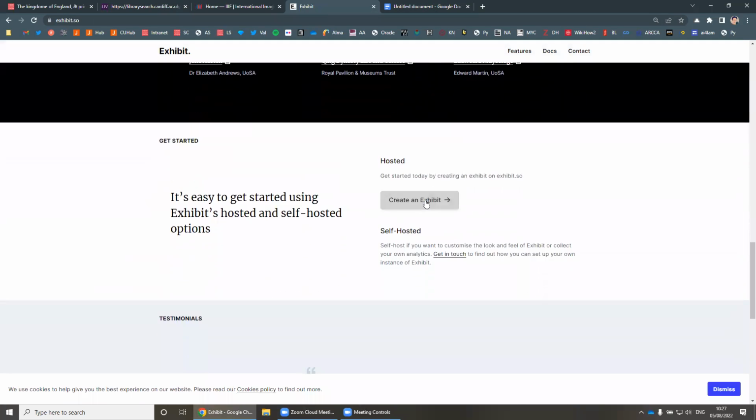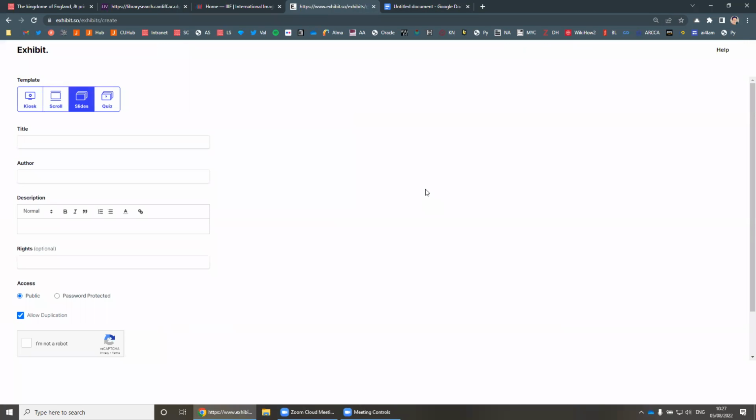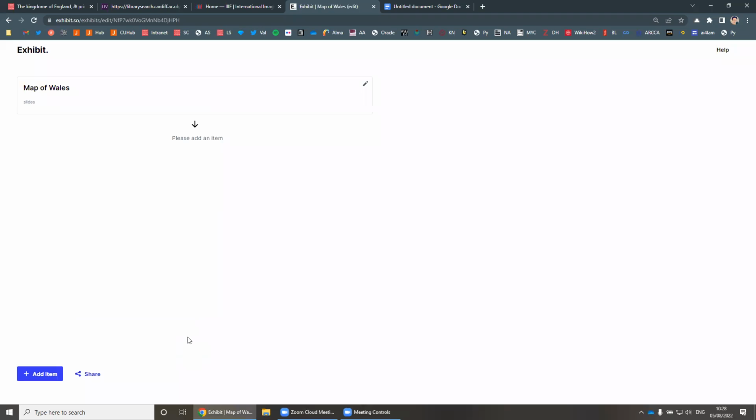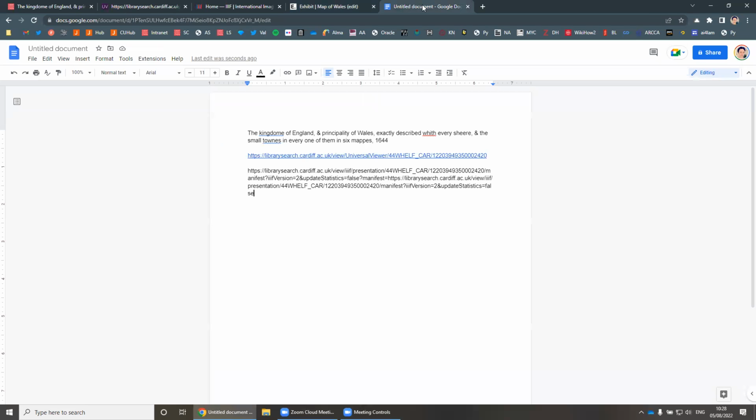If you go down to create an exhibit, you're going to be prompted to give it a title and a description. So I'm just going to call mine Map of Wales and author, and it wants me to put a description in, but I'm just going to put a couple of spaces. You can leave that blank, you can leave that public. It doesn't really matter if that's on or off. Say that you're not a robot and that you agree with the terms of service, and then it will open a workspace for you. So what we're going to do is load up that map that we were just looking at by using the link that we pasted.